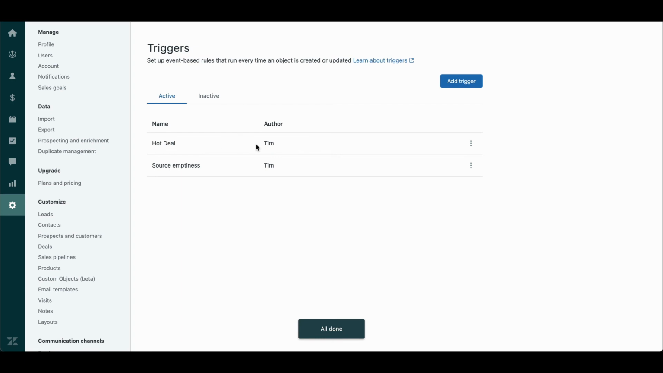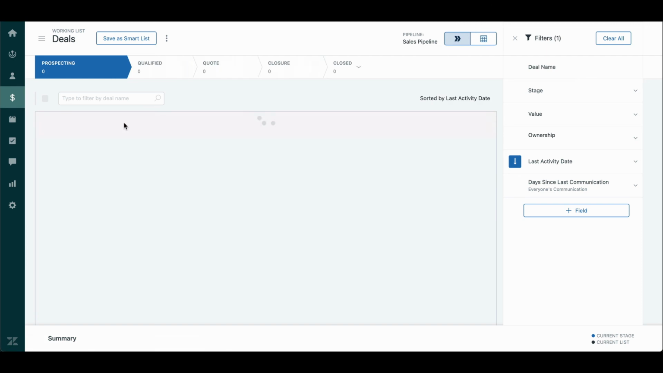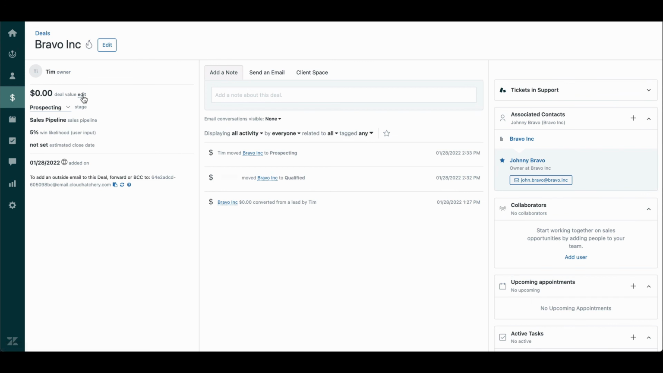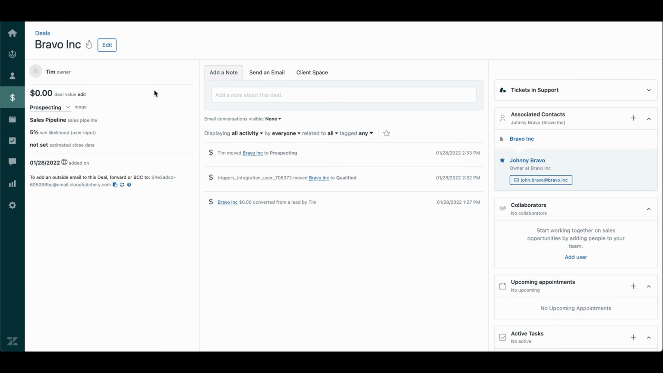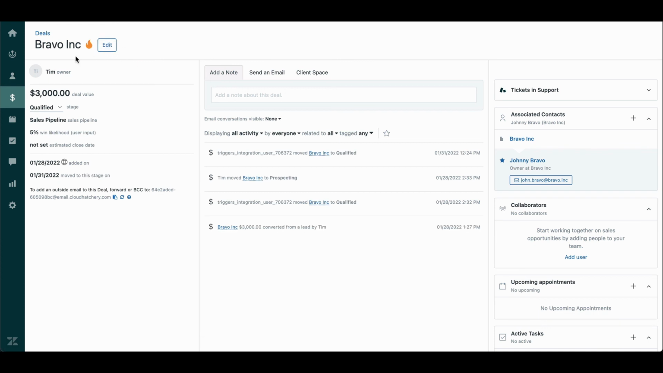Now we can see that this hot deal trigger has been added, and I'm gonna go over to my deals on the left-hand side here, and I know I have one with Bravo Inc. and I forgot to put in the deal value and I need to update it in order to get the trigger to fire. So I'm gonna put it at 3000. That, again, remember our condition was greater than 2500 in USD or British pound, and it will update the stage as well as marking the deal as hot.